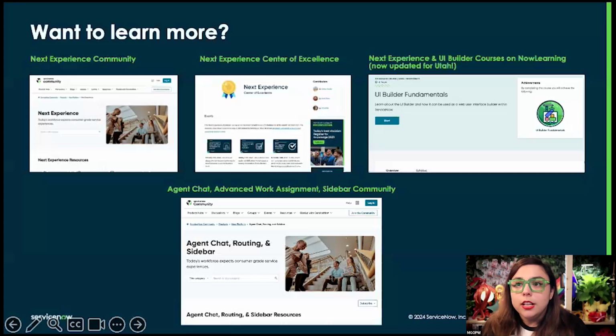But if you want to learn more, go to the Next Experience community, check out the Next Experience Center of Excellence. It recently got a facelift. We also have the Next Experience and UI Builder courses on Now Learning. And we've got the agent, chat, AWA, and sidebar communities.